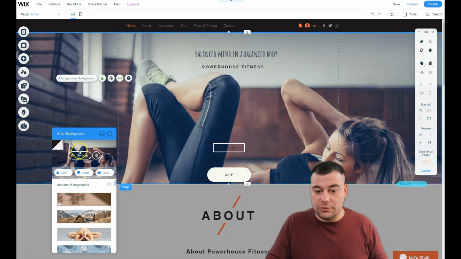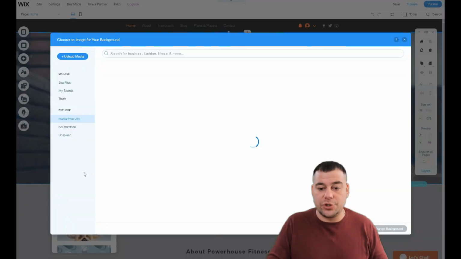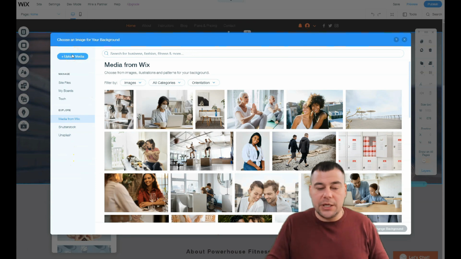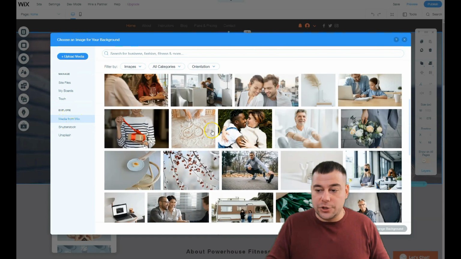Change strip background. Here's a beautiful girl that makes some sport, and let's add an image. I want to show you where you can find an image. You can upload your own media here, or you can use media from Wix, Shutterstock, or Unsplash.